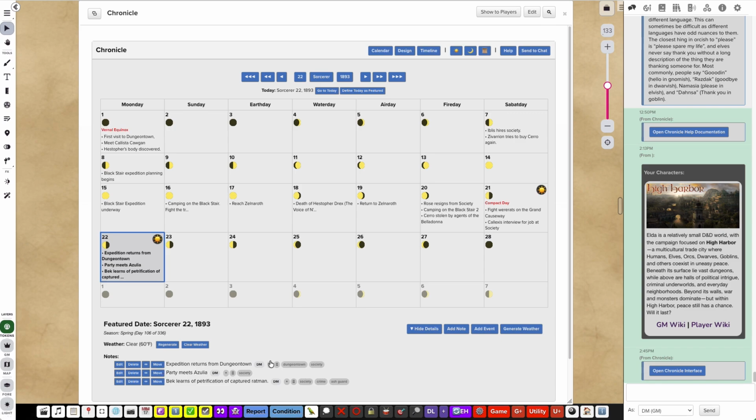Every note has a little signature at the end. The signature is the same as your player name, your display name in the game. This is useful if you're running something like a West Marches game, or any game where you have multiple DMs or players that you have given permissions to view and edit the map. It basically tags that map with whoever made the note.